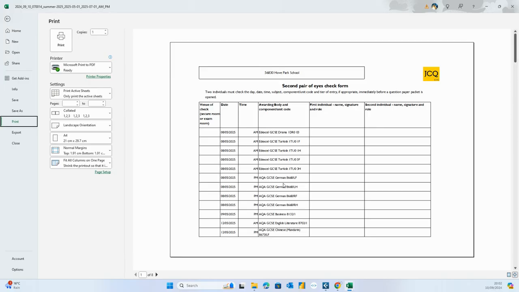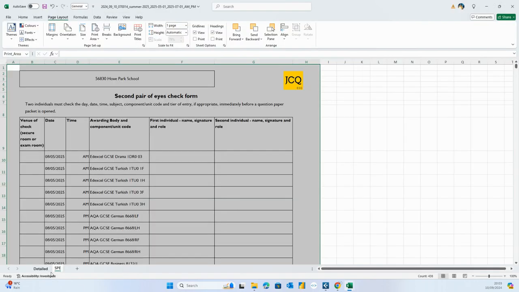Obviously, some of you will have November exams coming up. So if you set your date parameters to just show November, then it will pick up your exams for the November season. Okay, so that's the second pair of eyes check.